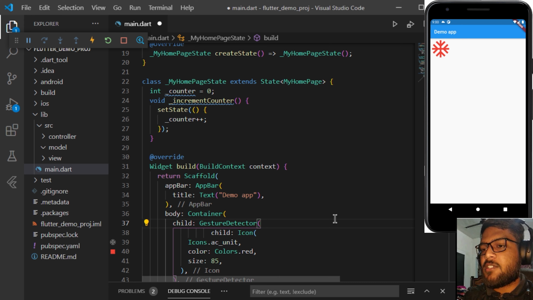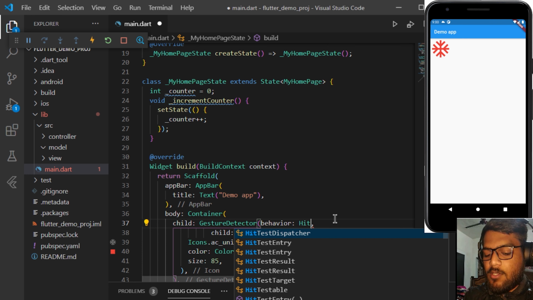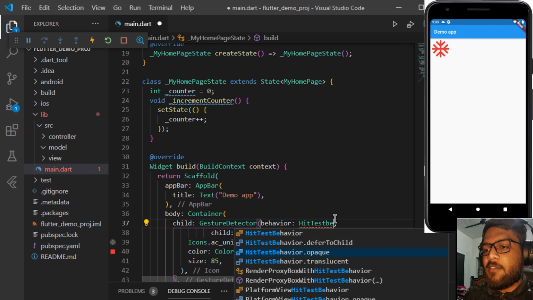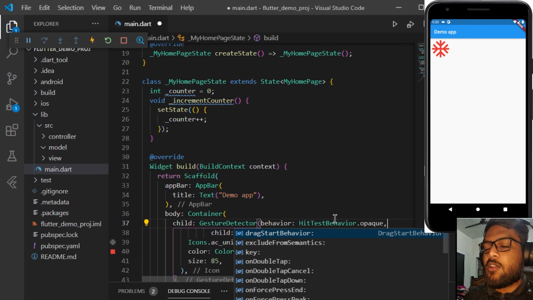The properties which a gesture detector has include behavior. What behavior does is, if we are using a row and in that we have some space, it won't identify if a click is made on that space. So we use behavior to let the app know that we need to identify the click on spaces as well. So we'll be passing hitTestBehavior.opaque, so it will be identifying the clicks on the opaque spaces.